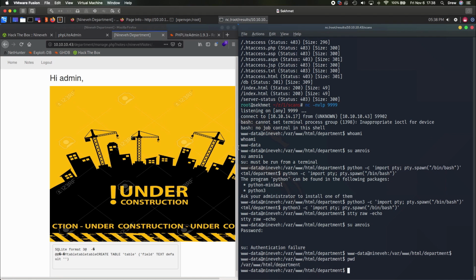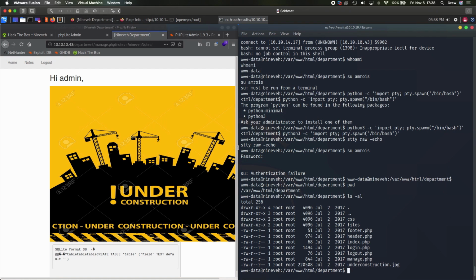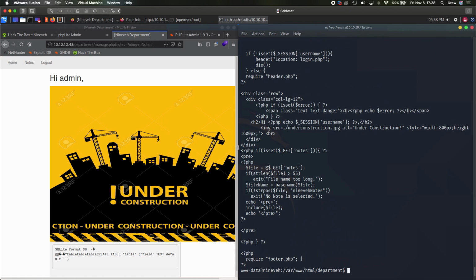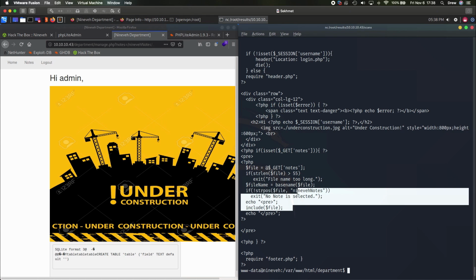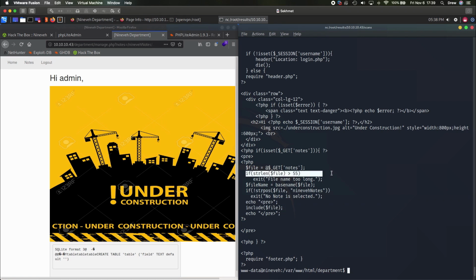Running pwd, we can see that we are in the var www html department folder, which contains the department website code, including manage.php. Where we can see that filter that it requires the Nineveh notes string to be in the file path. Again, it's a bit weird that they would know enough to protect their file inclusion, but not enough to do it properly. But the internet is a strange place. We can also see a length restriction that didn't really bother us and never came into play.